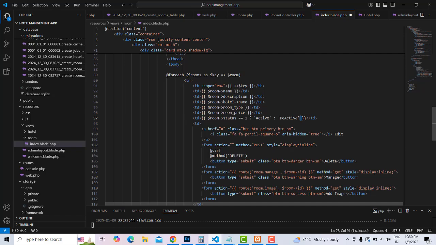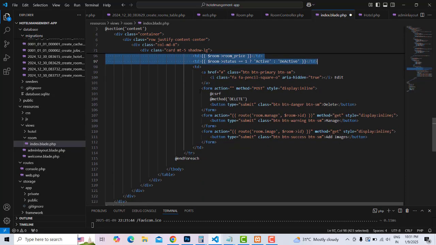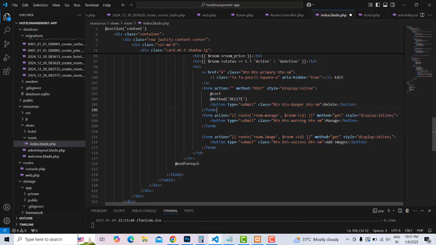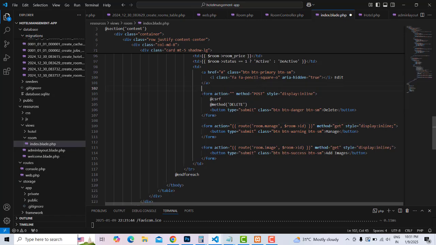Okay, so here you have to make the simple validation part over here. After that we have to make the simple form. Form validation also we have to complete, the form validation part. So when you delete the record, manage the record, add images, this one we will discuss later on.